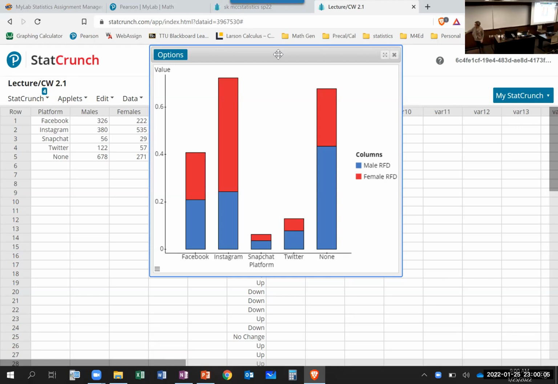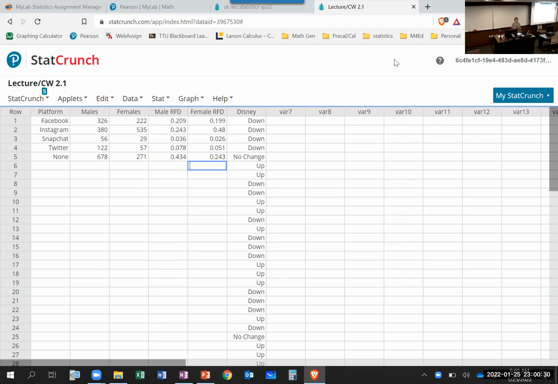You can look at the Instagram one, right? If women represent the red portion of that bar, and the whole bar is everybody that chose Instagram, your eye is going to have to tell you how much of that bar is women compared to men. So that's a stacked. These are side-by-side graphs. Where did I go for side-by-side? Oh, yeah. Graph, chart, columns. That's right.